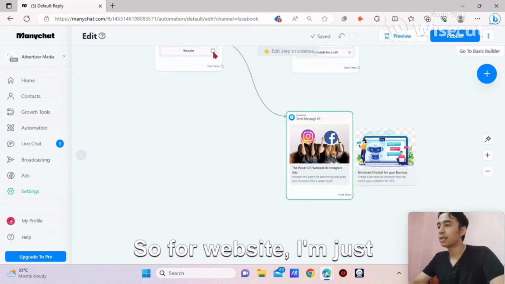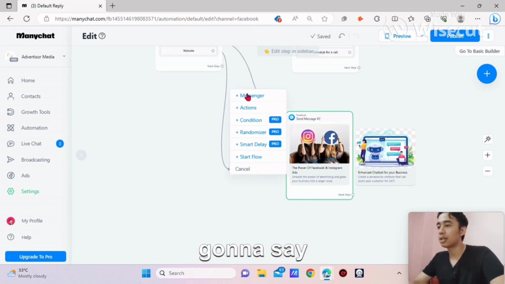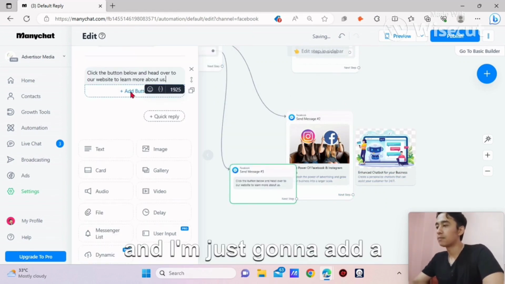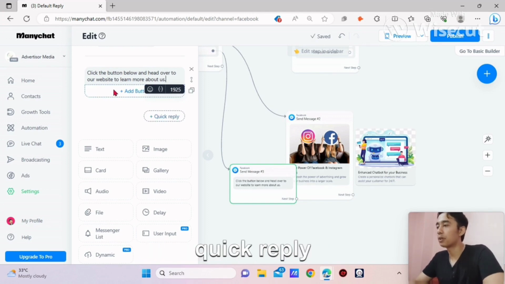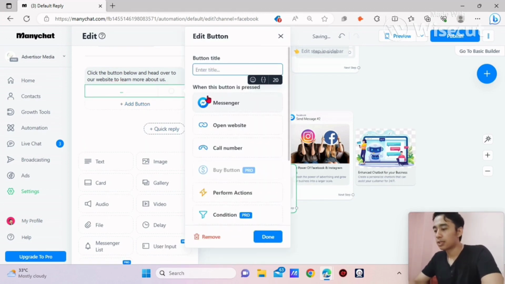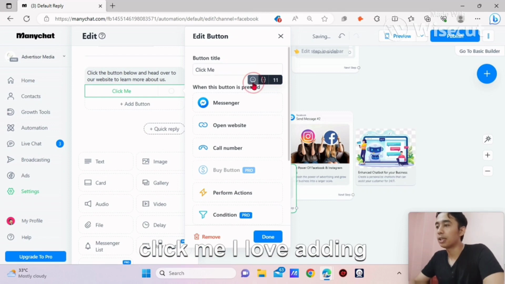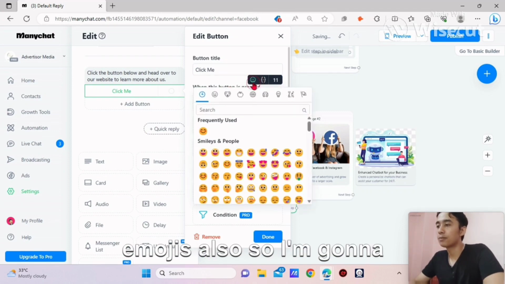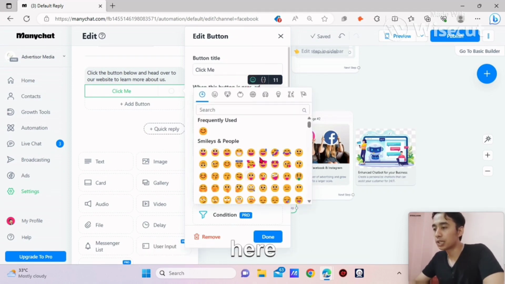So for website, I'm just gonna add a button instead of using quick reply, and I'm just gonna say click me. I love adding emojis also, so I'm gonna add some funny emoji here.